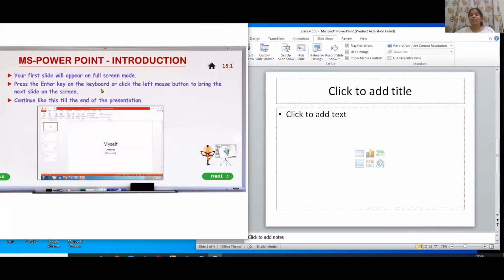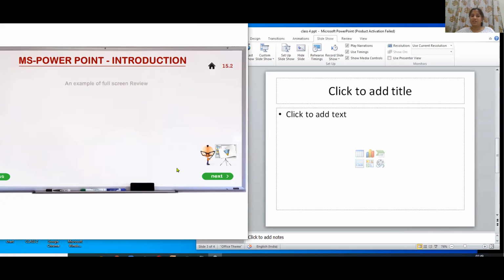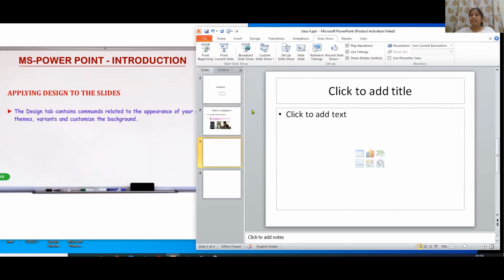Press enter key on the keyboard or click the left mouse button to bring the next slide on the screen. Continue like this till the end of your presentation. Let us do the slideshow first.